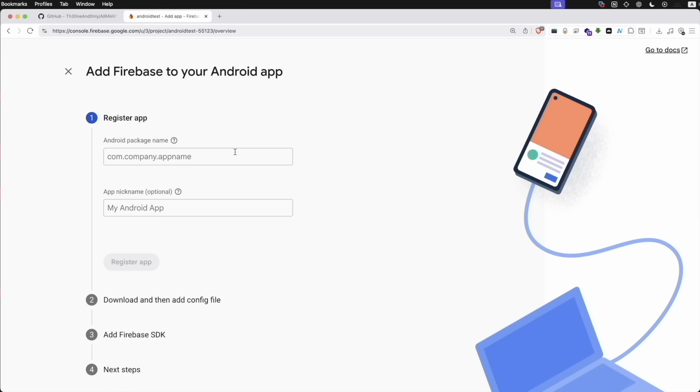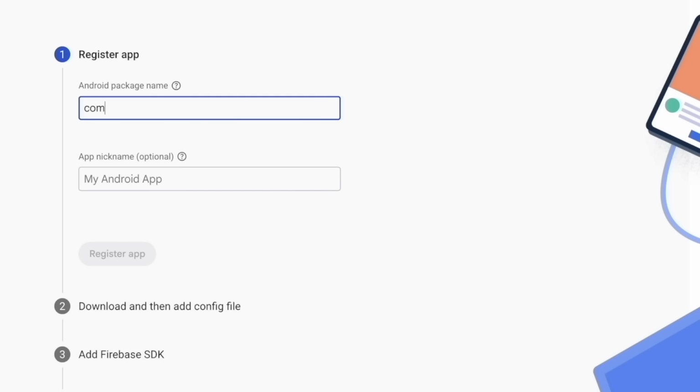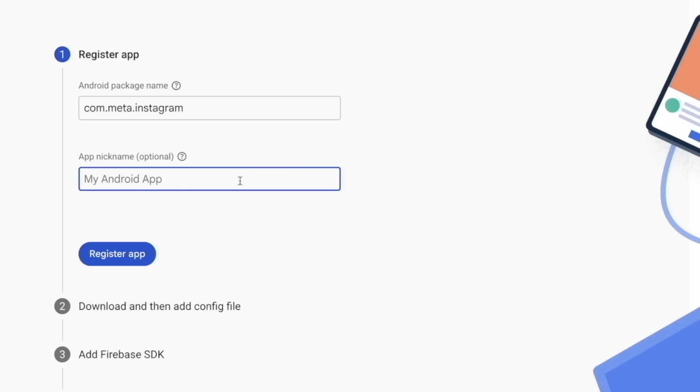And because our Android application is disguised inside an Instagram application, we're going to use a name that Instagram would probably use, which is Meta Instagram, because Meta is the name of the company that makes Instagram and Instagram is the name of the application. Next, you want to give the application a nickname, and this is optional, but in our case, we're simply going to say Instagram, and we're going to click on Register App.